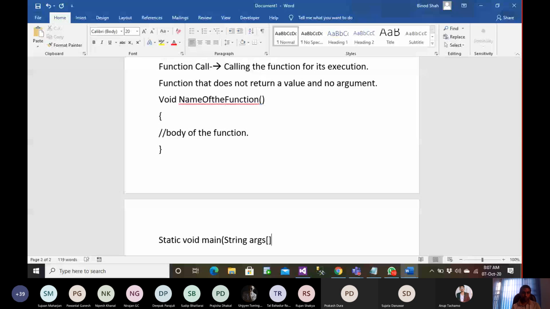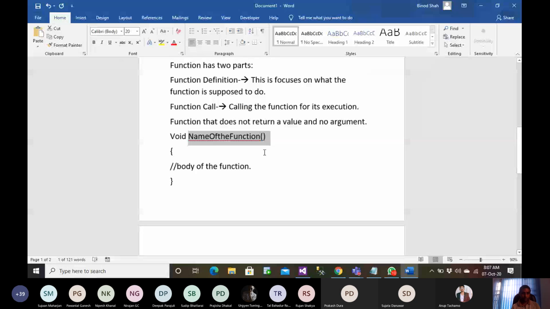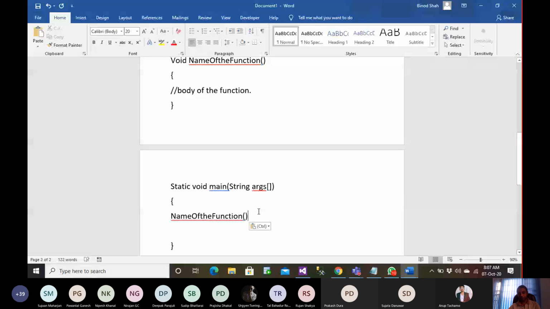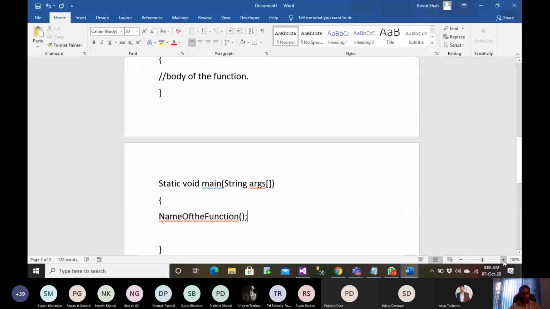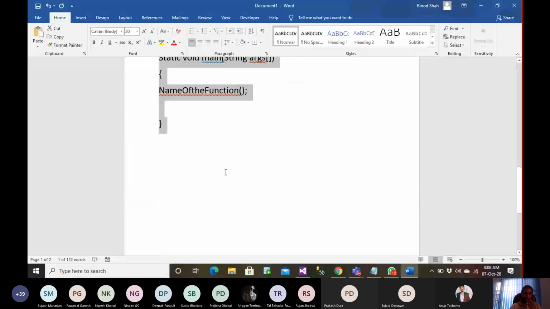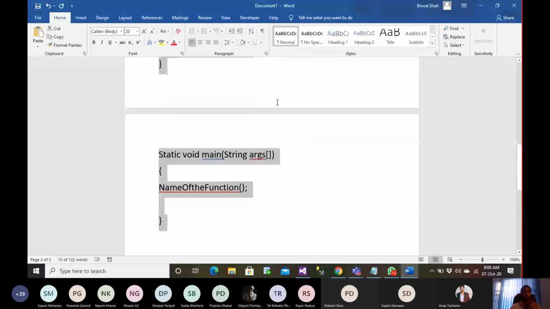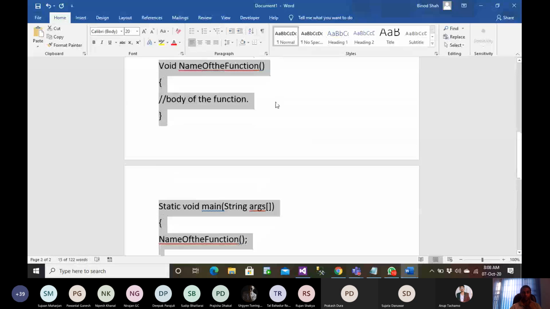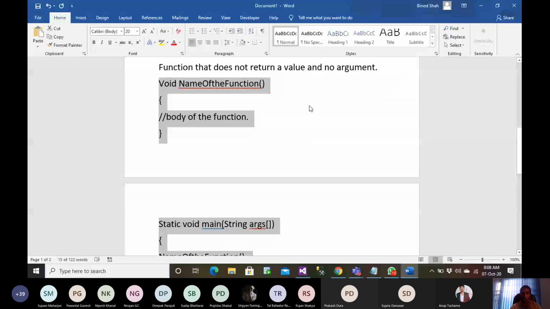While calling the function, you write the function name here, with a semicolon. So this is a function call. Function call means we are calling it at this point so that the execution will start. But if you are not calling the function, it is never called and will never get executed. So let us see some examples of a function that has no parameter and does not return a value, and then we'll go to the next function.